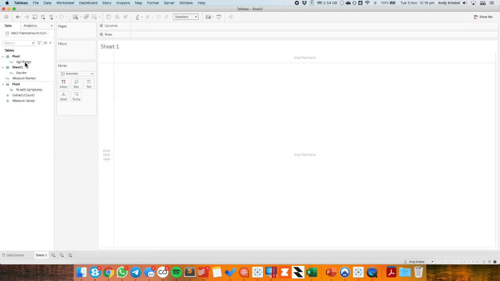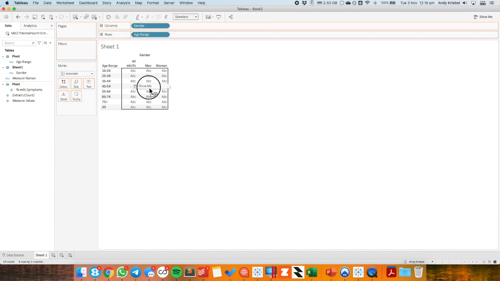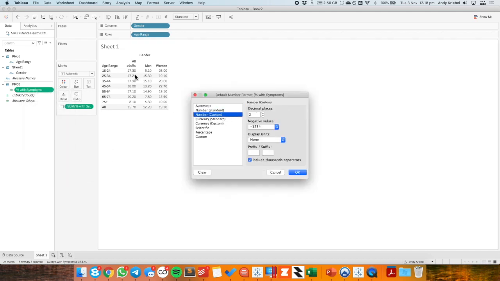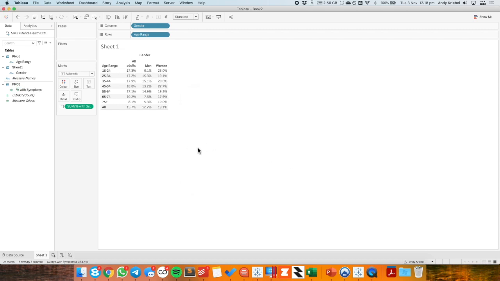So the first thing, let's look at the data, and we have age range and gender, and then the percent with symptoms. Now, first off, I'm going to format my percentages. So default properties, number format. And because it's already multiplied by 100, I'm just going to use custom number and set the suffix to a percent sign.